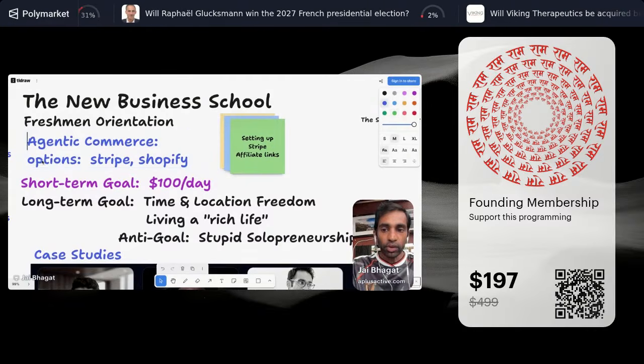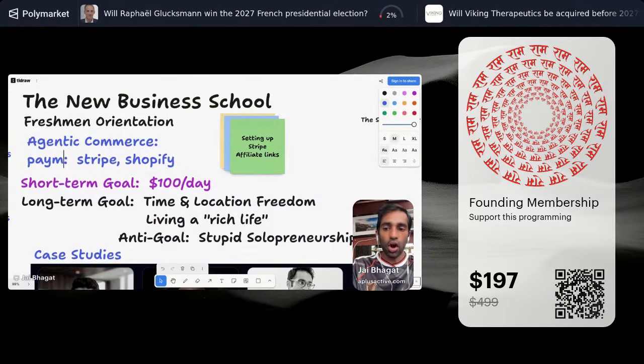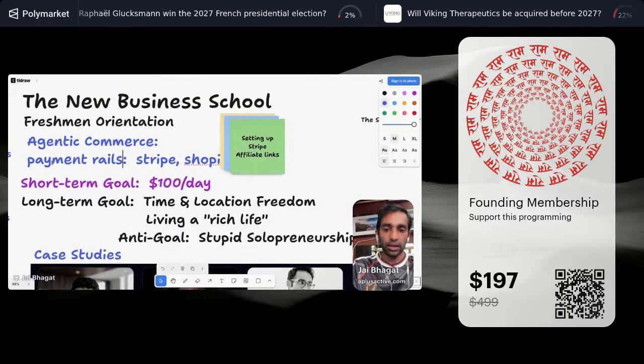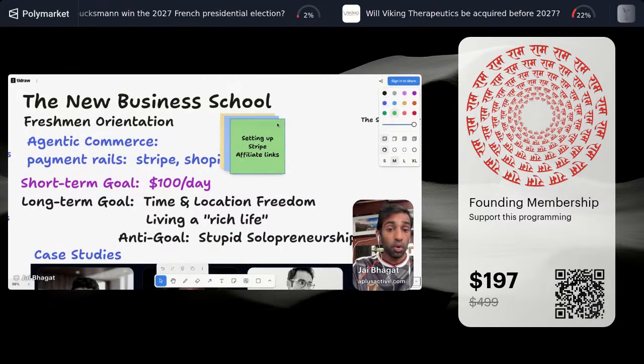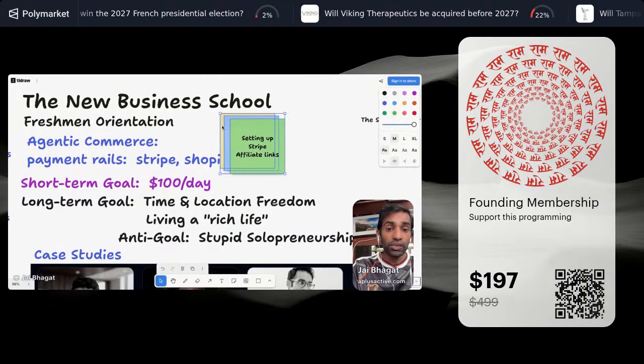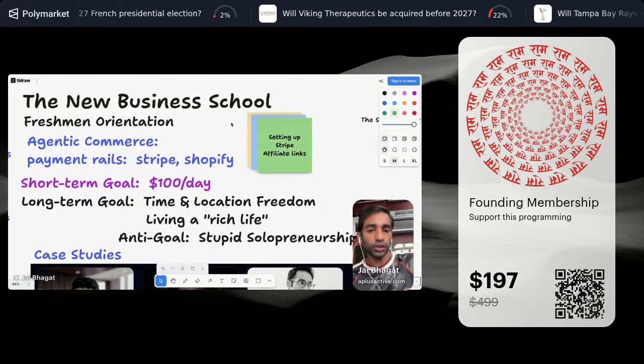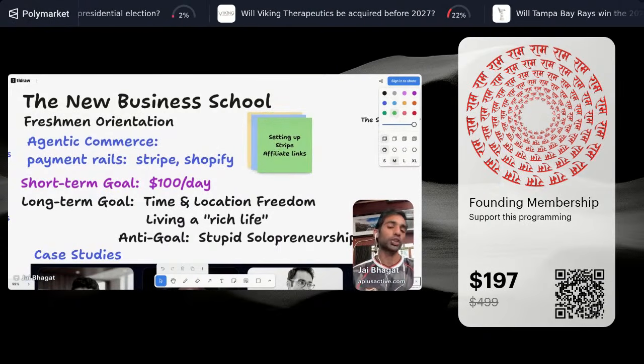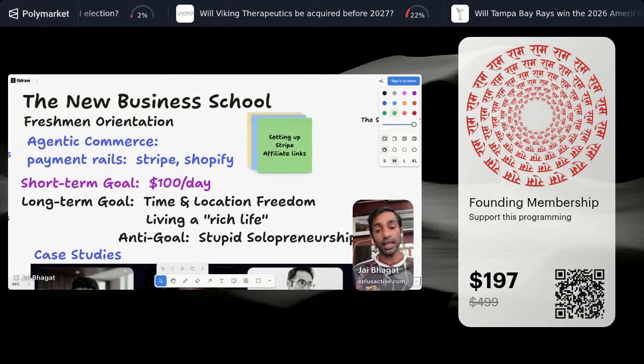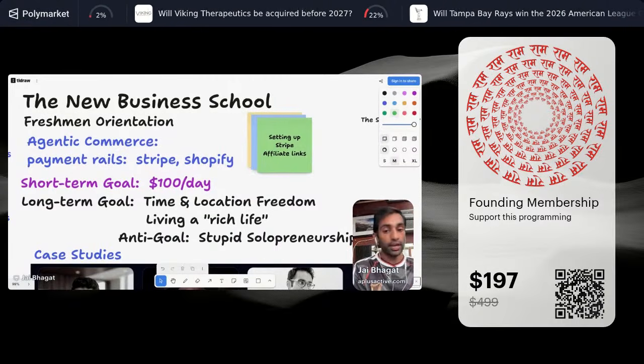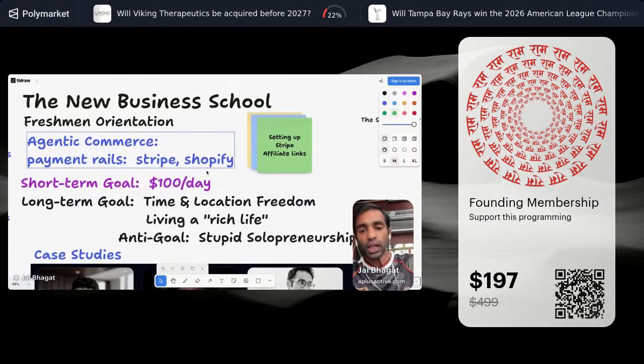But really, what I'm going to call these are payment rails. And this is going to be really important because when we take a look at the underlying technology that powers both Stripe and Shopify, we're going to find out that it is something called Ruby on Rails. So keep that in mind.